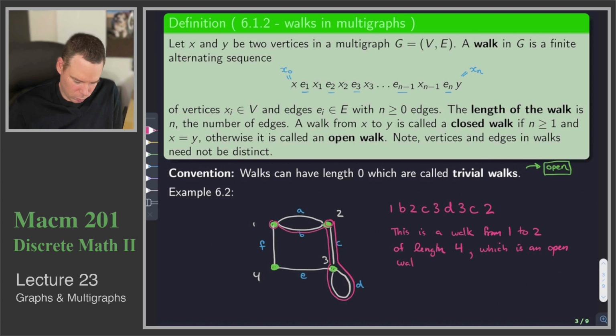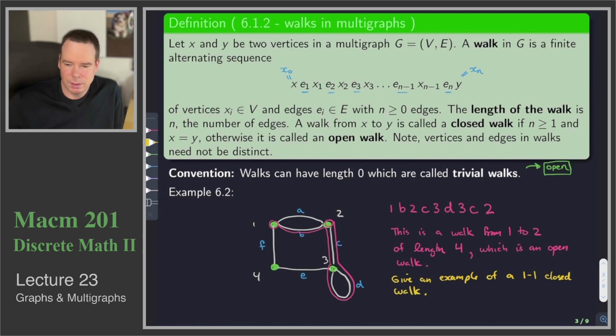So which is an open walk? So we've got an open walk of length 4. And maybe we could give an example of a closed walk. Give an example of a 1-to-1 closed walk. So in other words, start at 1, end at 1, and make it a closed walk.